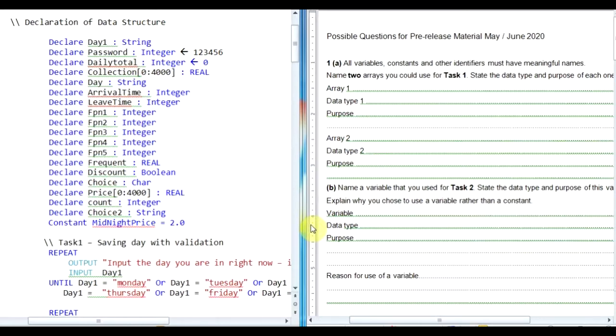These are some variants of possible questions that might come in CIE 2020. As you know, the declaration of data structures and the complete program is written in pseudocode, so how is the examiner going to ask us about it? That is the real question now.